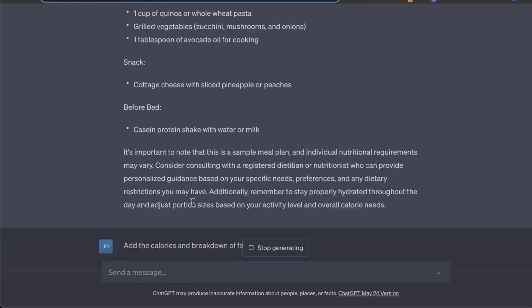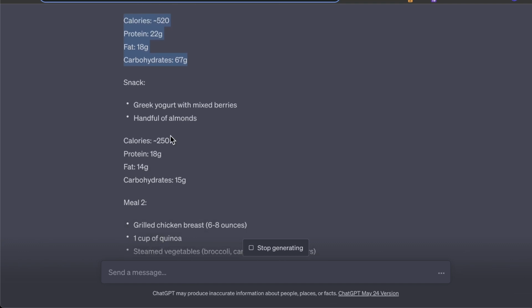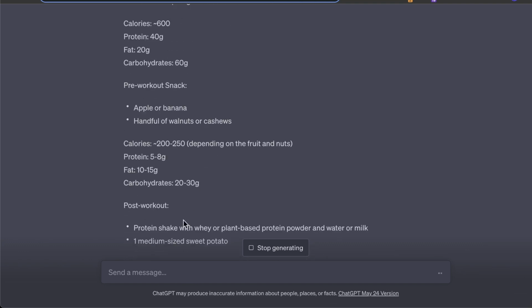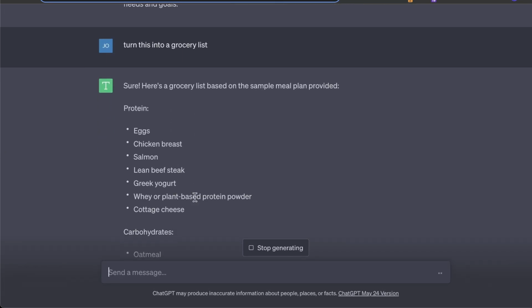So it's going to rewrite it again and say, okay, based on meal one, now it rewrote it and then added the new information that I wanted. That's so cool. So now I'm like, okay, that's cool. Now we're going to say, hey, turn this into a grocery list. It says, okay, there's a grocery list.